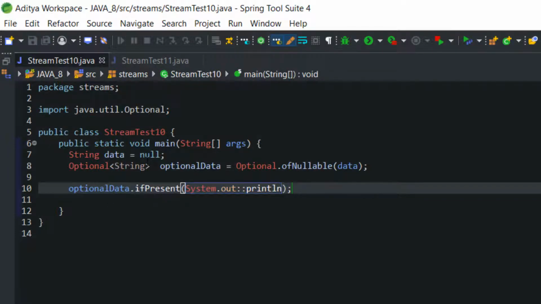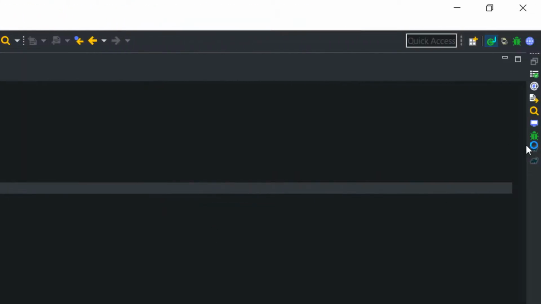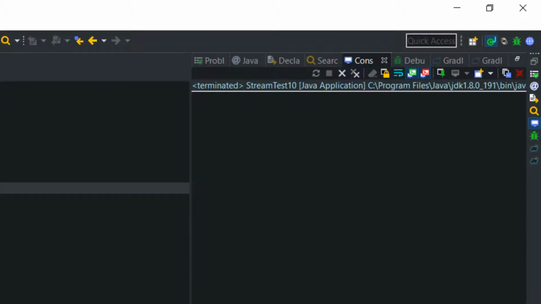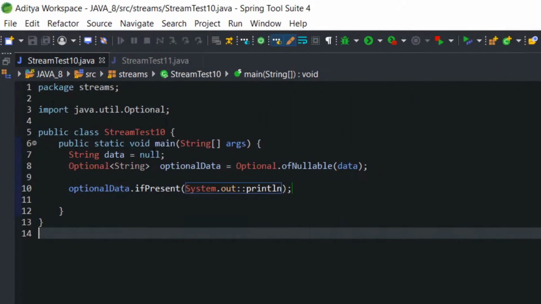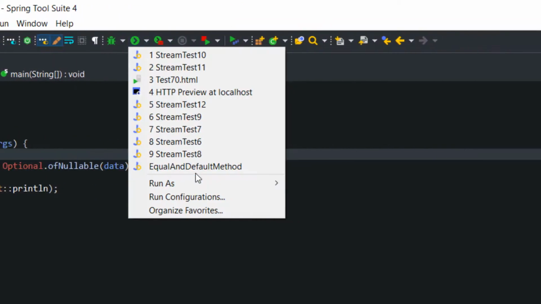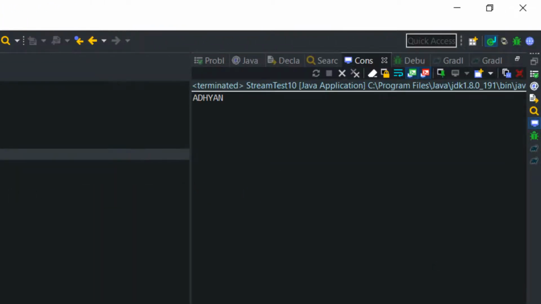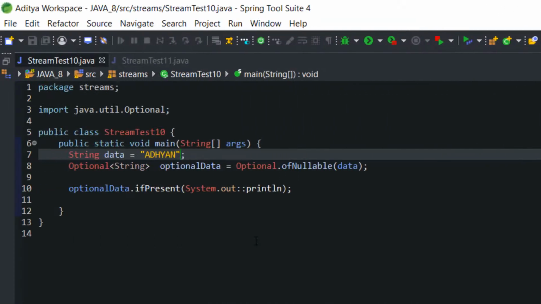So right now it is carrying a null value, right? So the console will show completely empty. See, you can check that in the console it is showing nothing. Now instead of null, if I pass one string here, let's check the code again. Now it is showing Adhyan. So ifPresent will show the output only if the data carried inside the optionalData reference is non-null. If it carries a null value, then it will show nothing.